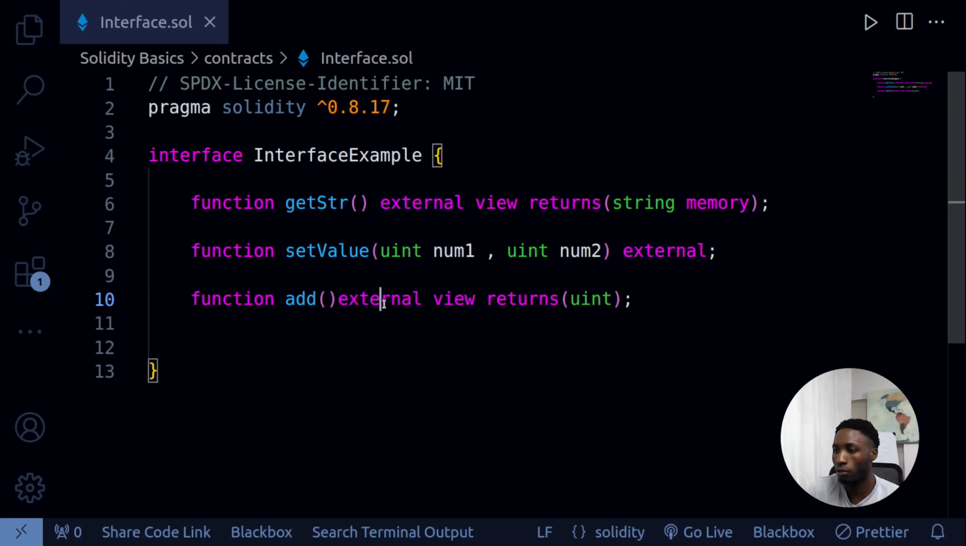If you're wondering what the use of external is, it simply means these functions can be called only from outside of this contract. It cannot be called within the contract. And the view keyword simply means that in the contract that's going to inherit this interface, the function will only be able to read the state variables of that contract. That's the main thing. While the memory keyword simply means that this string is not going to be stored permanently on chain. It's just going to be stored for a short duration. That's why we keep it in memory, rather than using the storage keyword. We have the memory and the storage keywords.